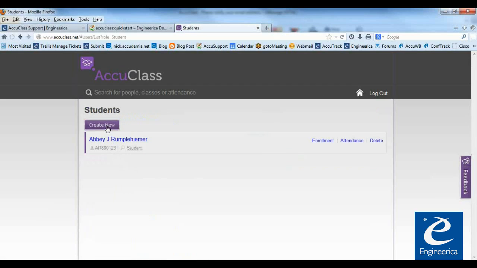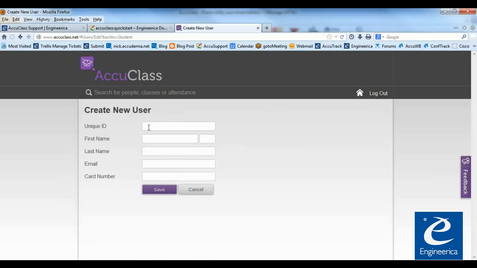As you see, I already have my one student here. So what's necessary for a new student? Well, we're going to have to give them a unique ID. So I'm going to just go with all sixes, following my normal format, which is just 9 numbers. Now you'll see when I put in a unique ID, this is what they would actually log in with, but it also assigns them a card number once I tab out of that field, of the same number.